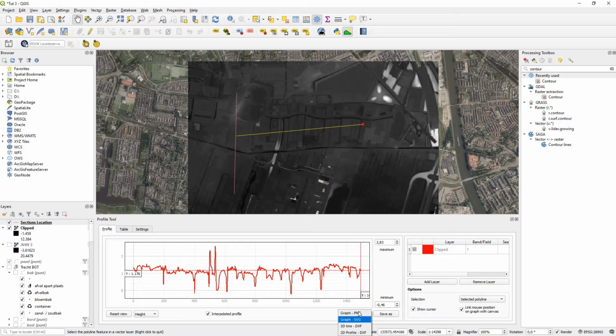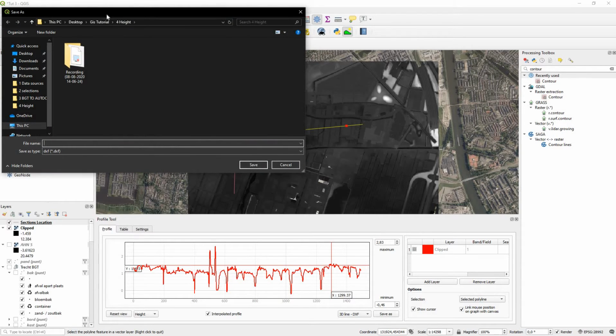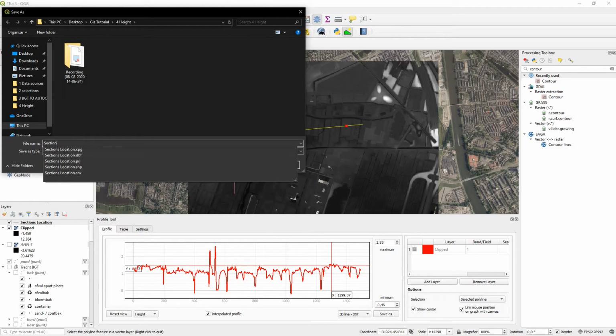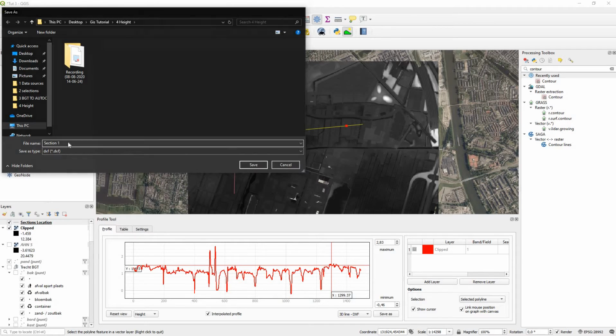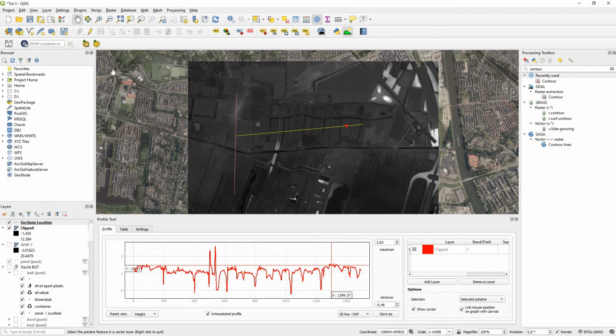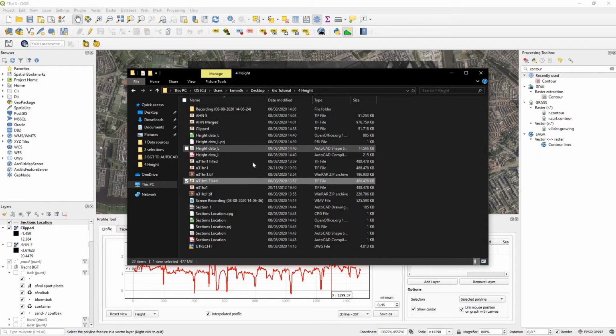Here you can select how you want to export it. We're going to export a 3D DXF line of this section. You have to do this for each one. So file name section 1, and I believe it's exporting, or it already did.